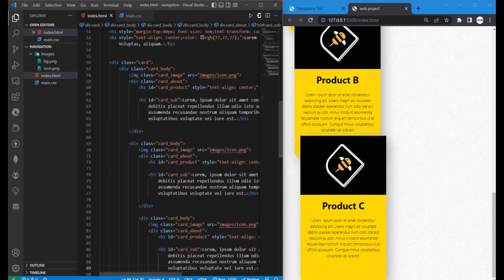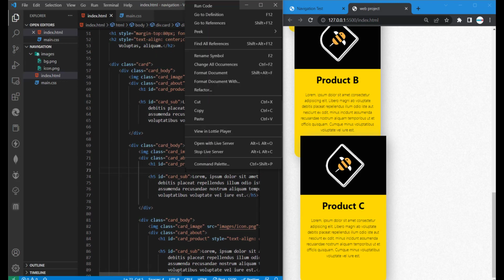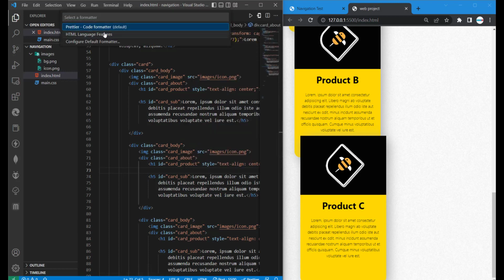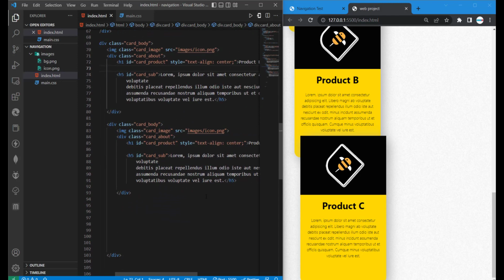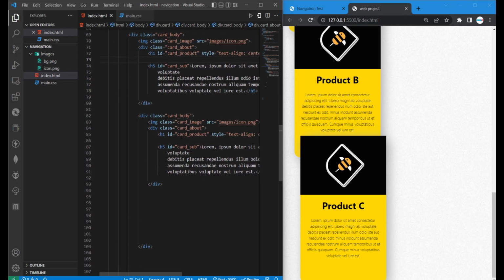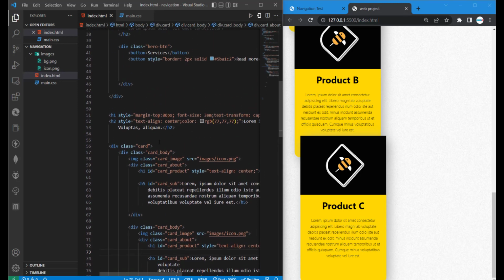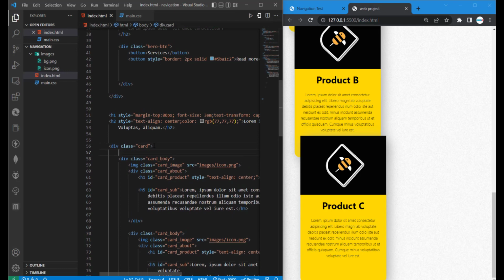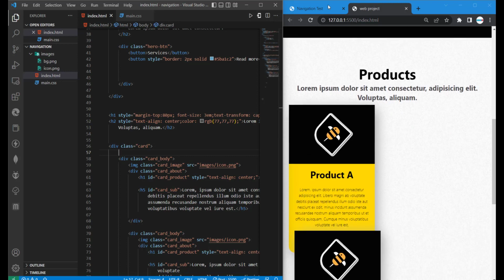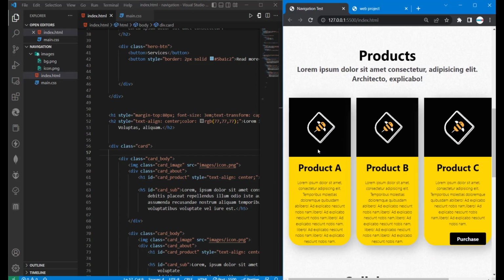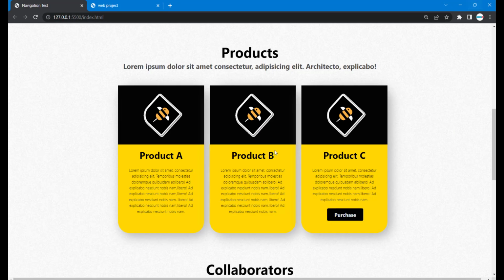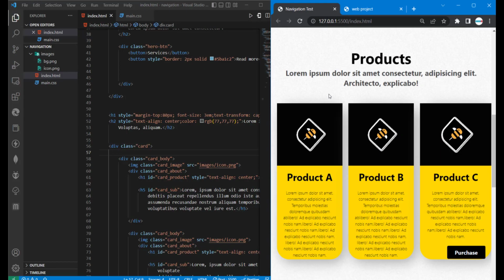Now let me format our document so that we see it well. This is what we have now, and everything is housed inside our card. To make sure all of them align and are centered, let's see what we have here. We actually have to work on our card.